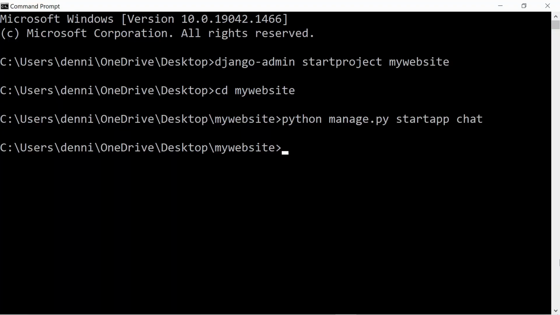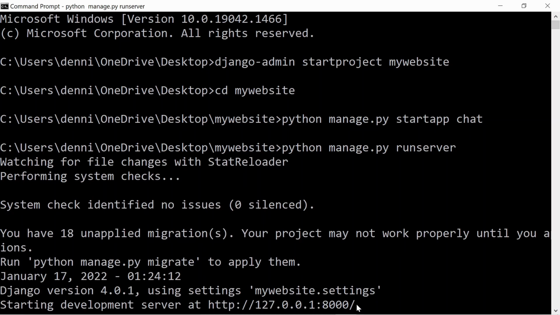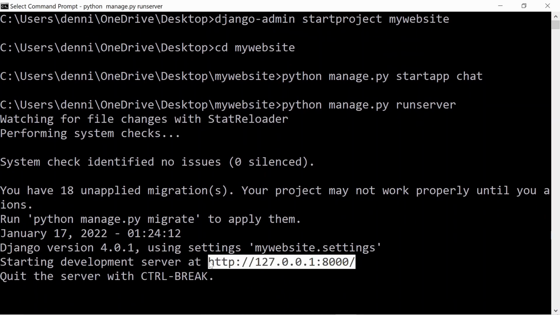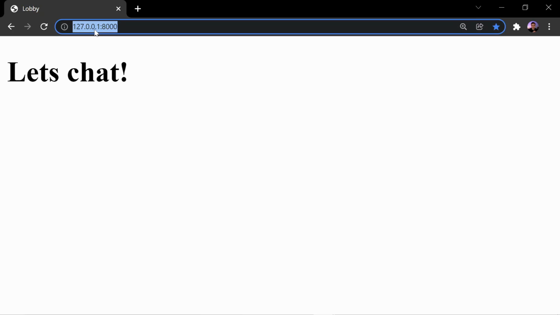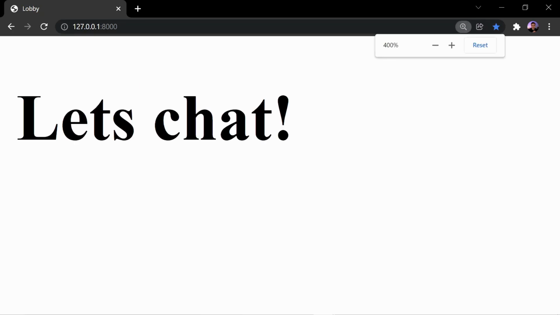Just to make sure all is working well, let's go back to the terminal and use the runserver command to start up our server, then open up the browser on the specified port that's listed here in the terminal. If you're seeing this response, then everything went correctly here and we're ready to move on to installing and setting up channels in our application.